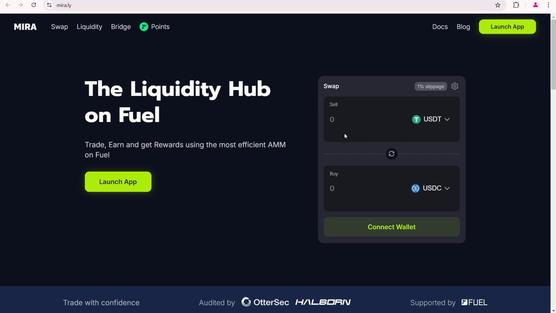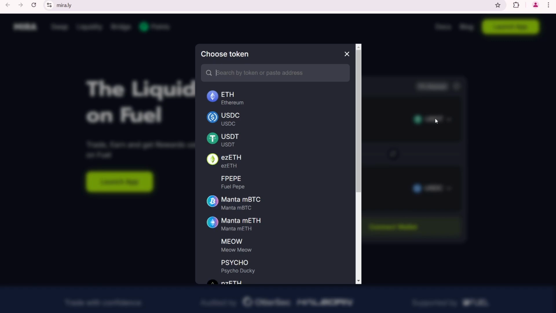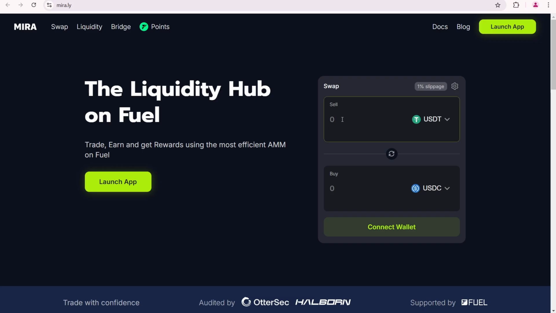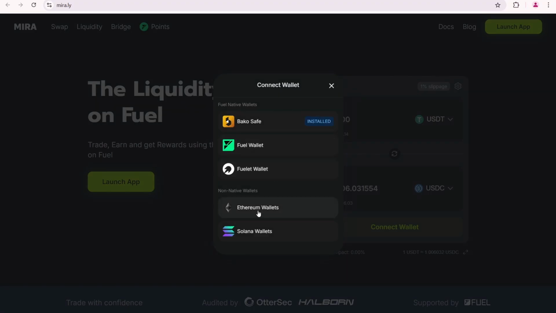If you are not familiar with how liquidity pools work, now is a good time to reflect on how this swap form functions and where the Fuel network gets the liquidity to swap one coin for another. For example, I'll try to swap USDT for USDC. First, I need to connect my wallet.